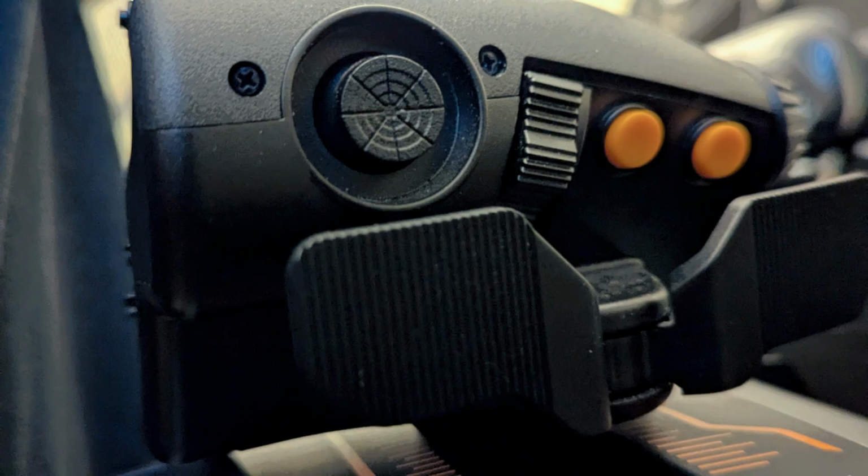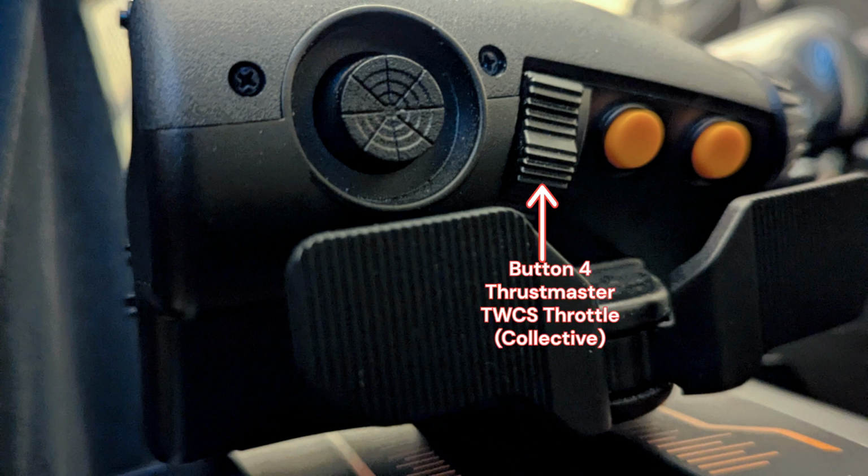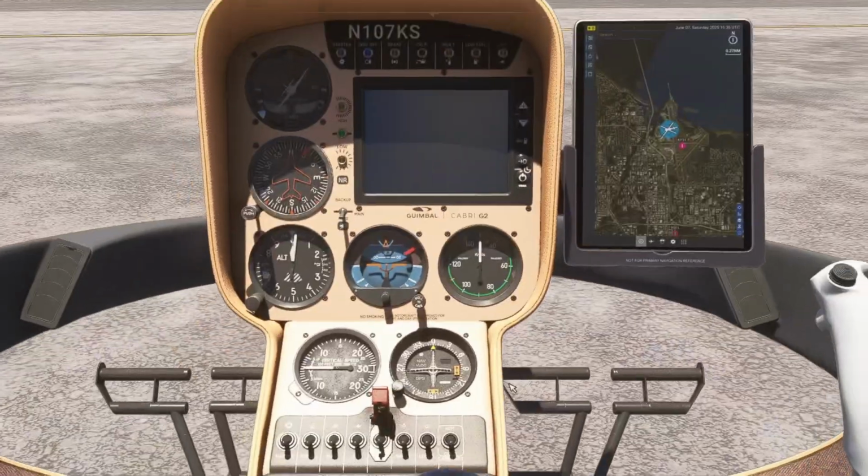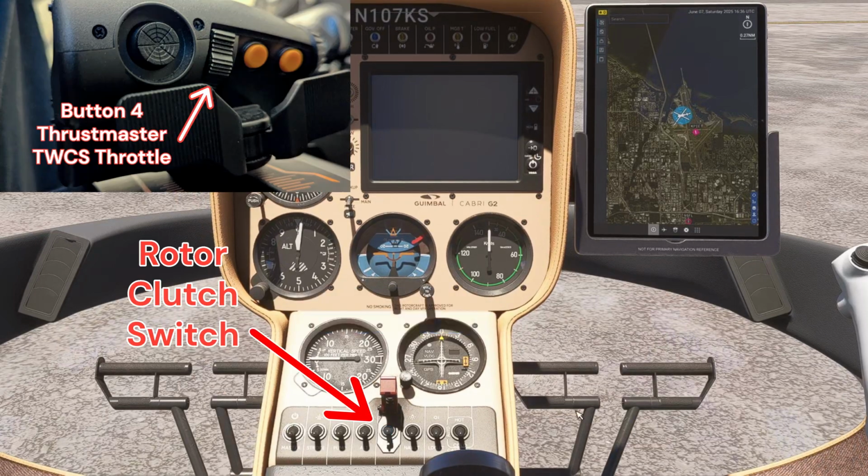So my plan was to use this switch on the front of the Thrustmaster throttle to toggle the rotor clutch switch on and off. But look what happened. Here we are in the cockpit. This is the rotor clutch switch. I'm pressing the button on my controller to toggle it, but it won't turn on. It looks like it's trying to, and the light flickers occasionally.